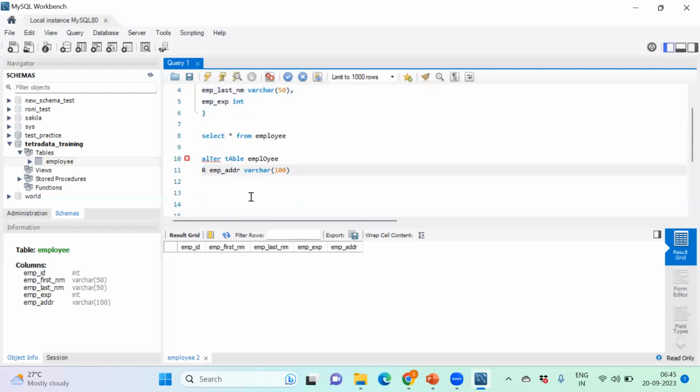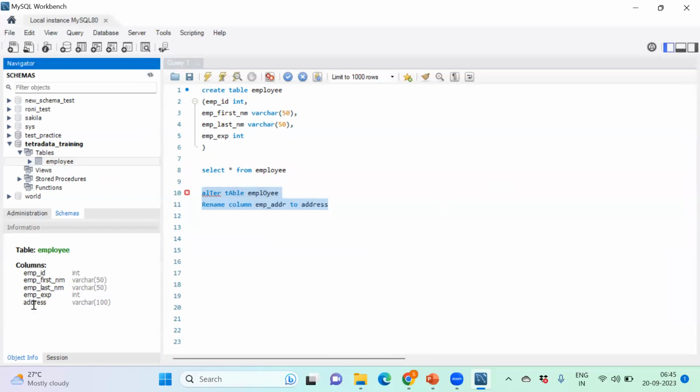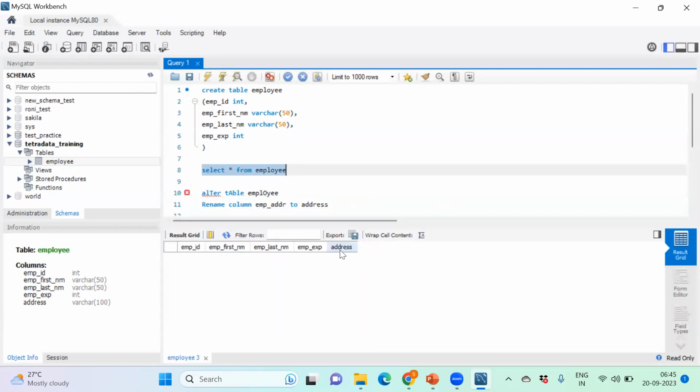rename column from employee address to address. I'll be just renaming the column, not changing any data type or size. Suppose only address. Okay, it's renamed. Let me refresh. You can see address. If I also check it from here, you can see the last column has been updated to address. Okay, it's the same.